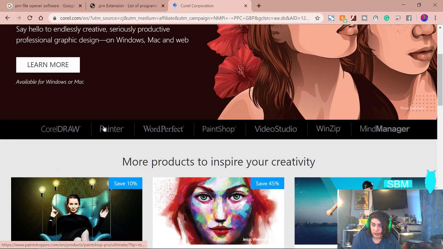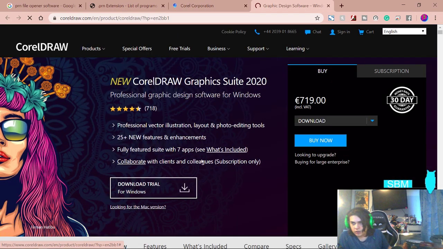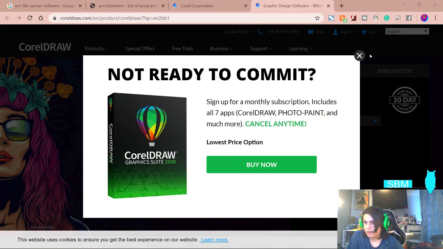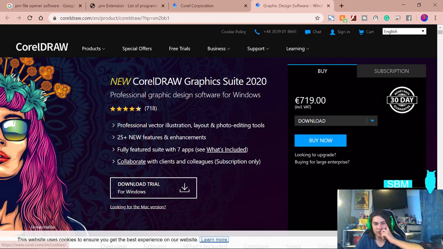They claim to open Corel Draw. It claims on that other website, download the free trial. Holy shit, that's expensive. Holy fucking shit. Also the free opener just crashed. So I guess no, I don't want to commit that to anything.